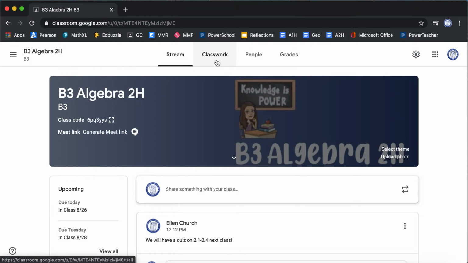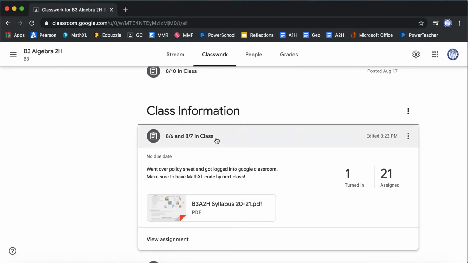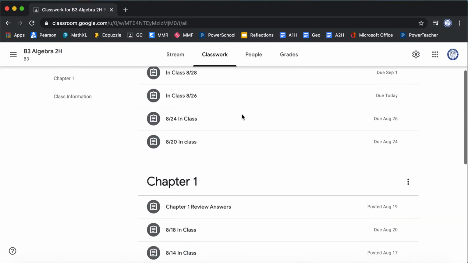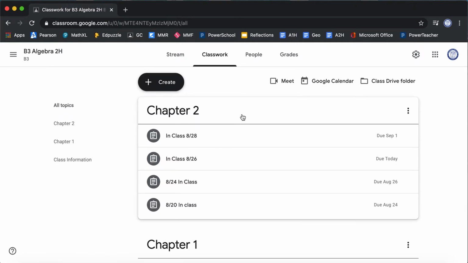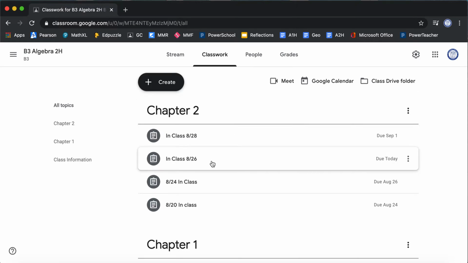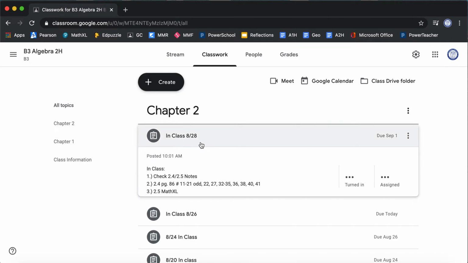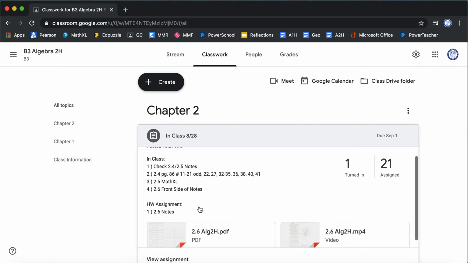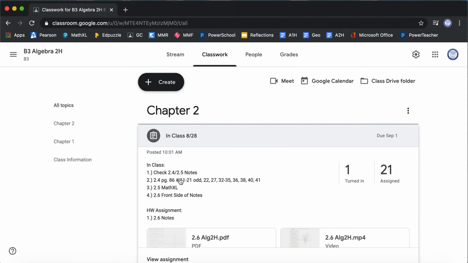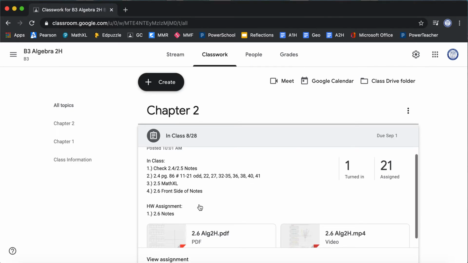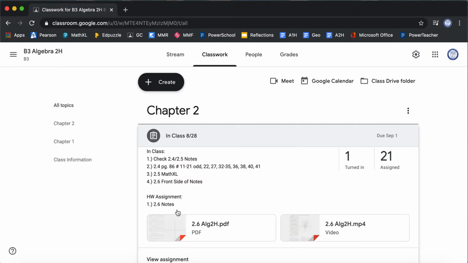The next most important thing is classwork. So you'll see here in classwork, that's not where it normally pops up, there we go. It'll have chapter 2 at the top, so the chapter that we are most currently in, and then each section is assigned by the day that we did it. So like today in class, this is what we did in class today. So we checked the notes from last time, we did an assignment in the book, we had a Math Excel assignment, and then we started the front side of our notes. The homework is to complete the notes.